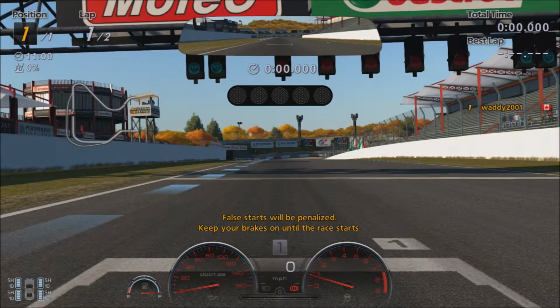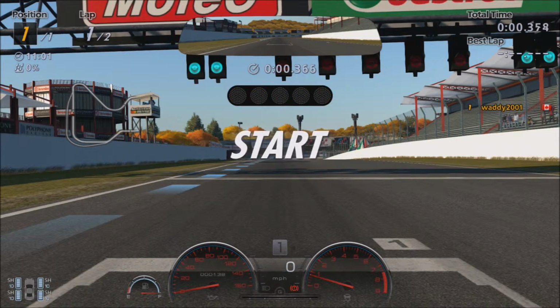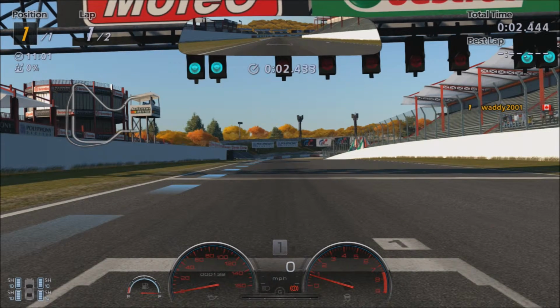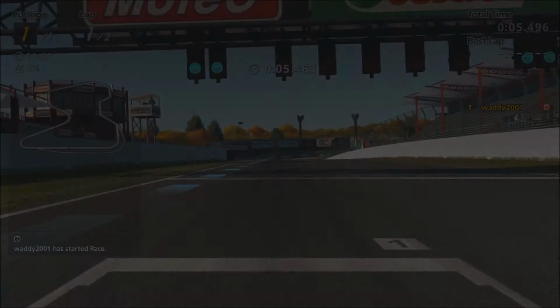There. Now keep your finger on the emergency brake, the e-brake. And as soon as you see that, release it, and then you can take off. Okay, so we're going to stop that now. We're going to stop the race.